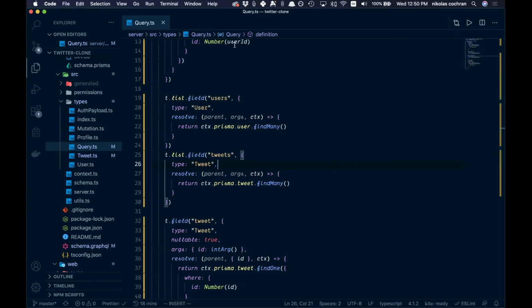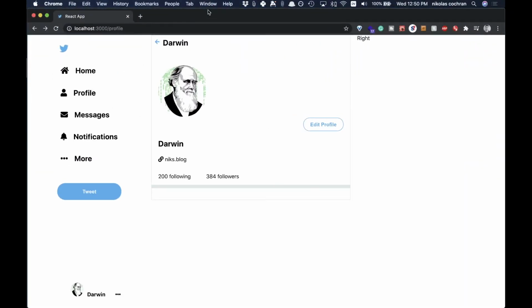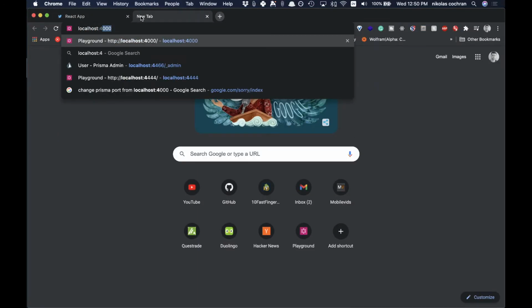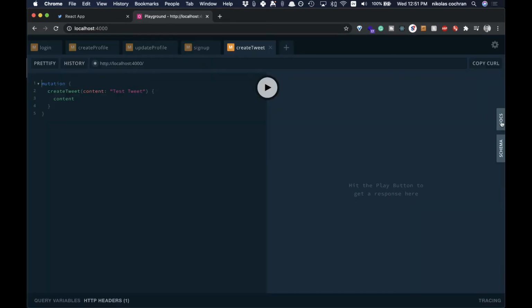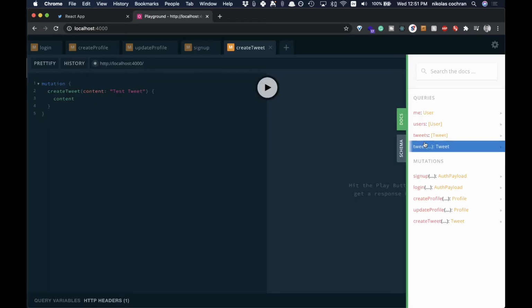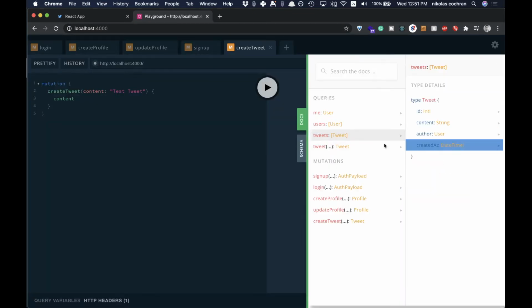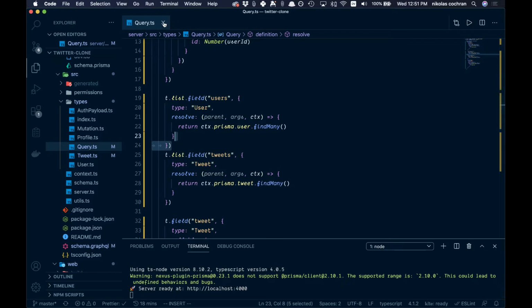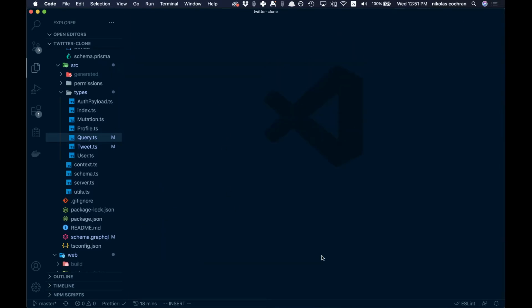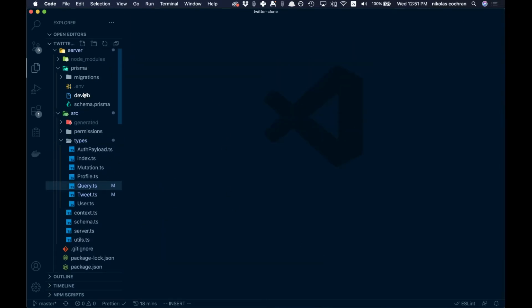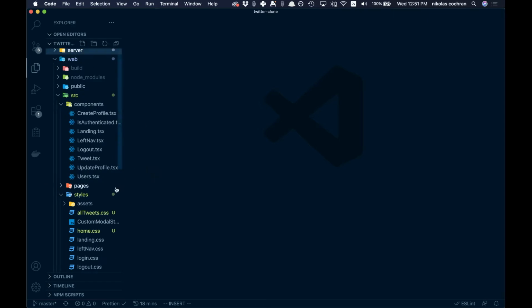Again, you might potentially have to restart your server, but once you do that, you can go to localhost 4000. Now we come over here and we have a tweets query, and it has all our fields there. So that's it for the back end. We can get rid of this now, close this up, and now let's get into coding out the front end.